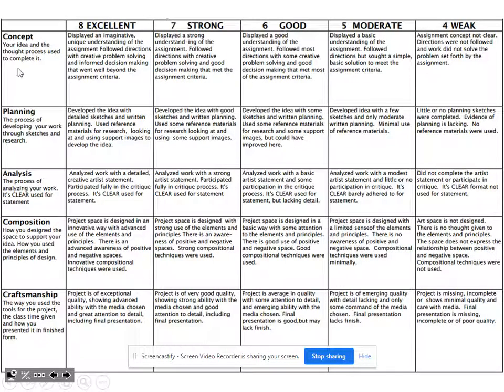Your planning, and this is pretty much your sketching and your research that you did. And the analysis will be your artist statement, your overall composition, and that's how it was organized in space, and then your craftsmanship. Did you take your time? Did you clean up your edges? All of that stuff. And we'll go into a clay making video later on, but right now we're worried about our ideas, and that's what's important.